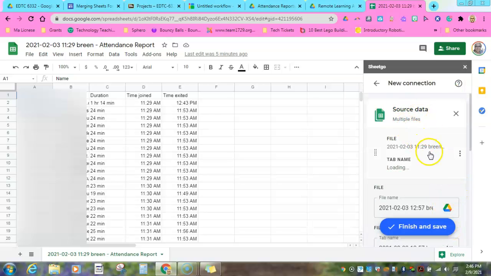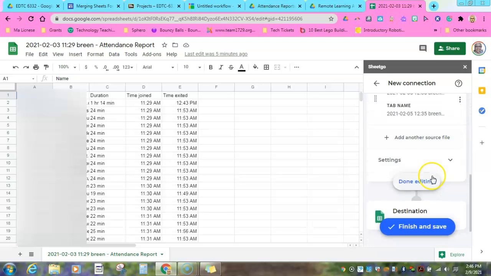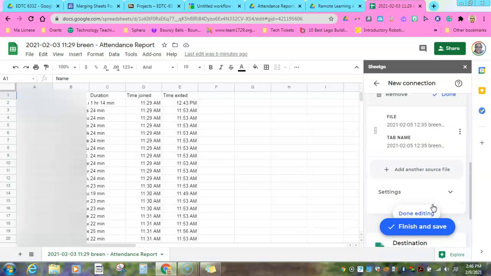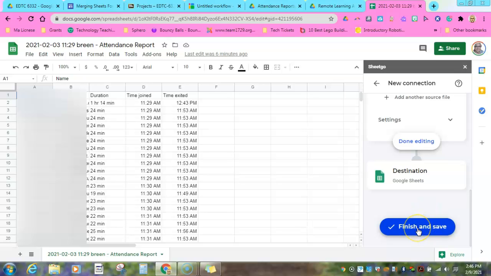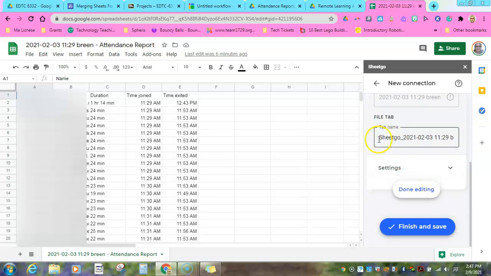From there, it will say multiple files, loading tab name, and then you want to select a tab. This is going to open up a separate tab in this area. So I'm going to say February 3rd, 2021 attendance report and hit finished.